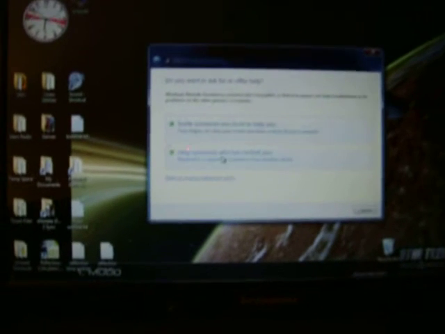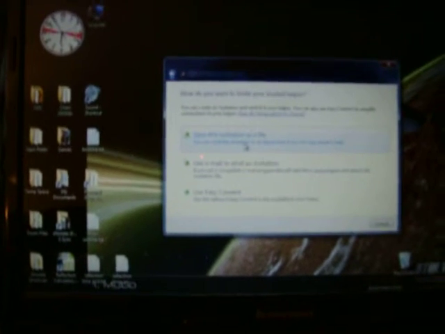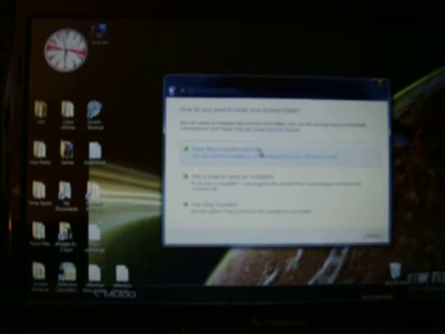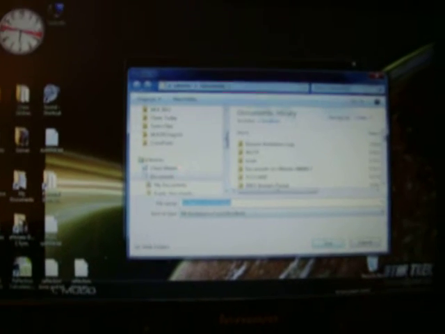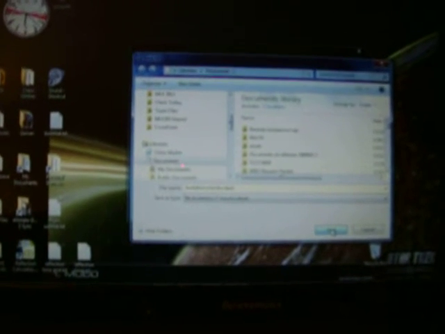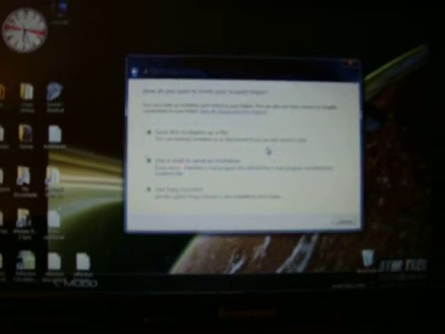Okay, it asks, what do you want to do? Invite someone or help someone? You want to invite someone because you want to be the one who's in charge of your screen. And then it asks, okay, how do you want to invite? Easy Connect, email to send an invitation, save invitation as a file. I tried this Easy Connect earlier. It didn't really want to work for me very well, so I'm going to save it as a file, and it gives you a file name here with a really long extension, but we'll save it. I'm going to replace it because that was from last time.